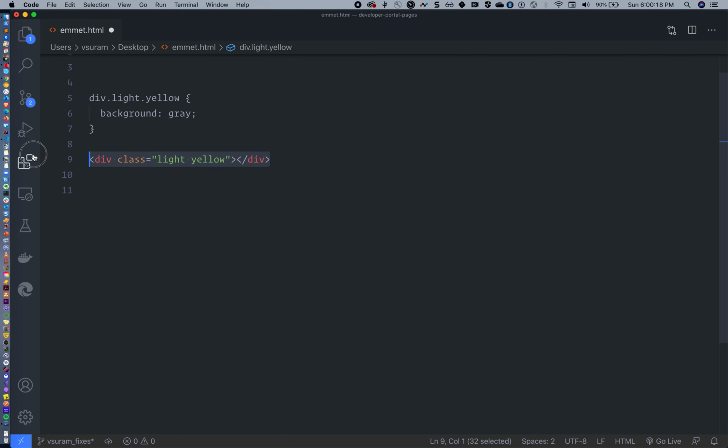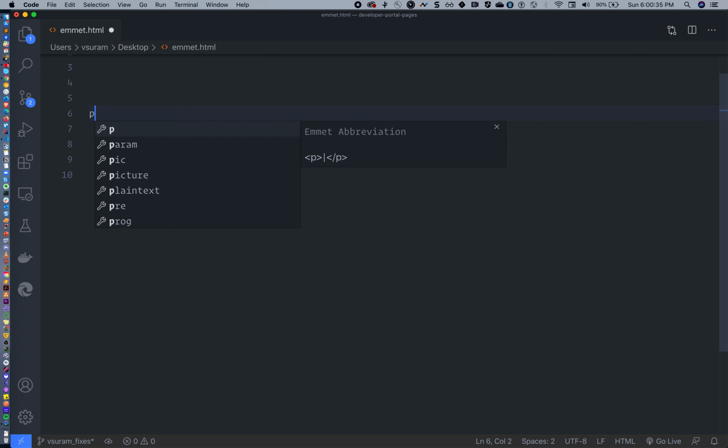Okay, now my fourth tip, we just looked at it. Coming to the fifth one. Fifth one is about content generation. Like we have a p tag, and there is some content inside that. So something like lorem ipsum.